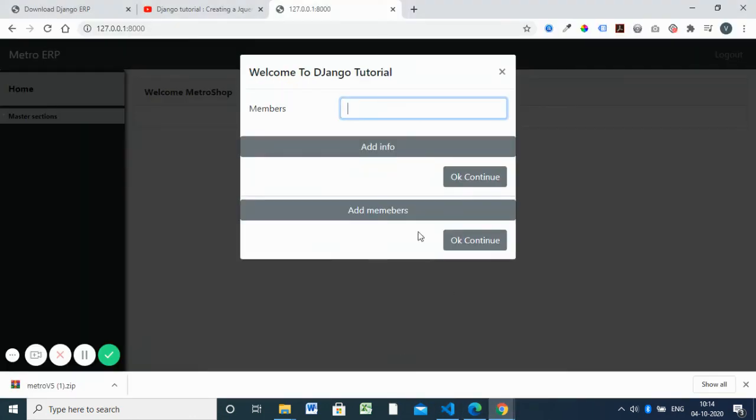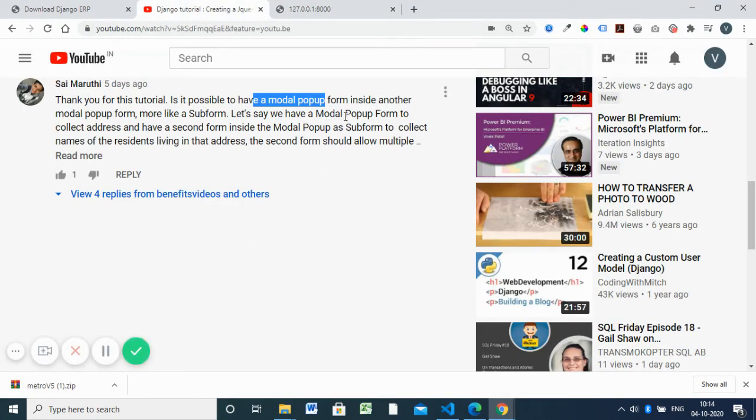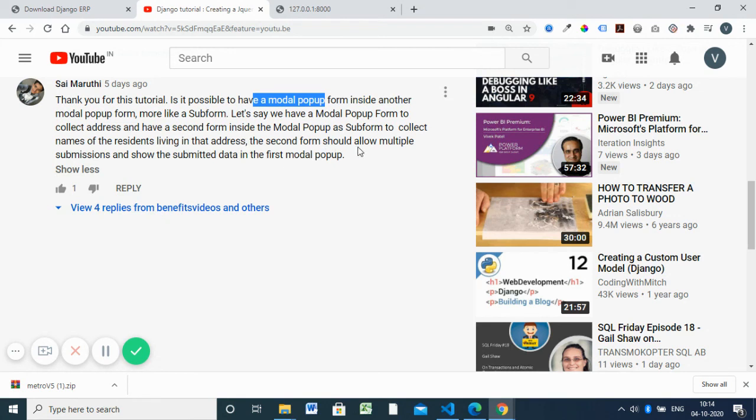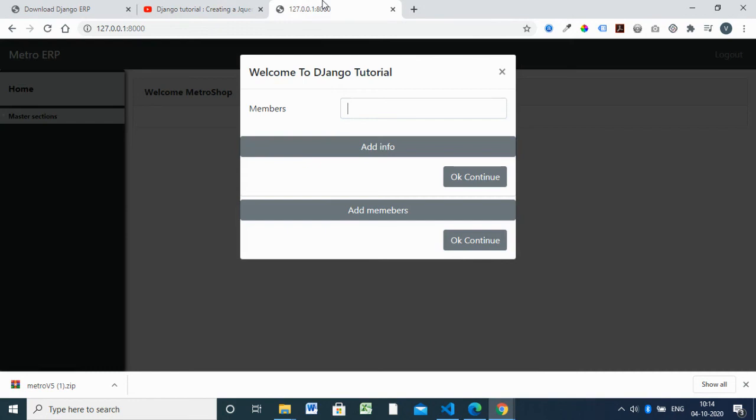So actually this is a requirement inside a form, another form, a sub form. Let's say you have a model pop-up form to collect the address, and your second form inside model to collect the names of the residents living at that address. The second form should allow multiple submission and show the submitted data in the first pop-up. This is the basic model he asked. Hope you understood, Sai.